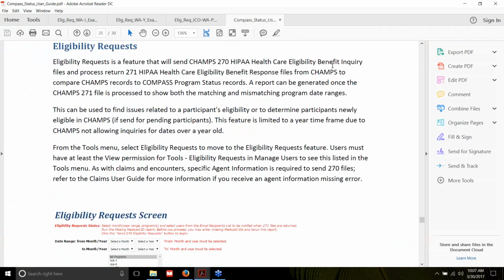It's to send eligibility benefit inquiry files to the state to retrieve back the response files from CHAMPS so that you can compare the CHAMPS data to your Compass program status records. And you can generate a report after that 271 is processed to compare your program status records to what the state has in CHAMPS for eligibility.